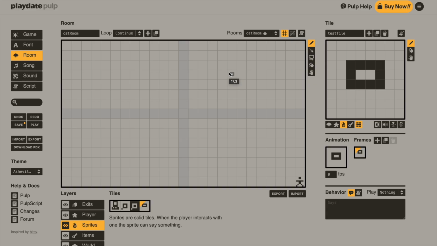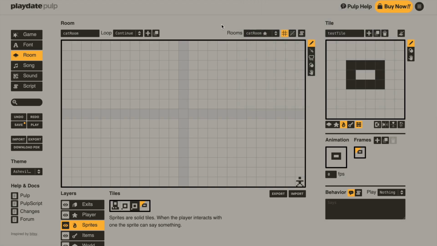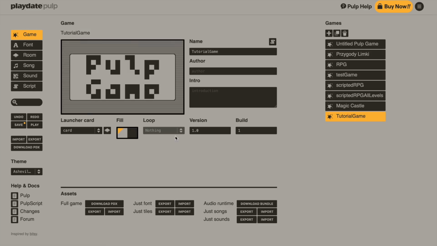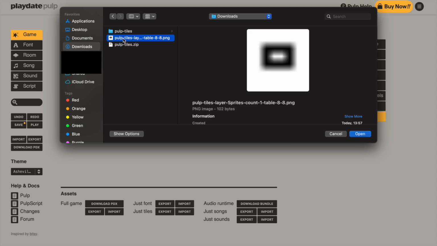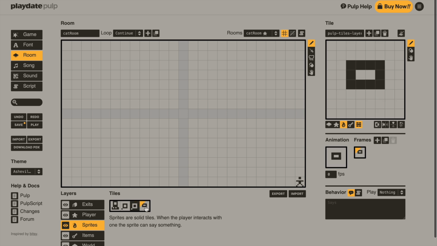And just to quickly demonstrate that importing works, I will now export a single tile. Then I will remove it from the editor. And finally, I will import it back. As you can see, I've got my tile back.